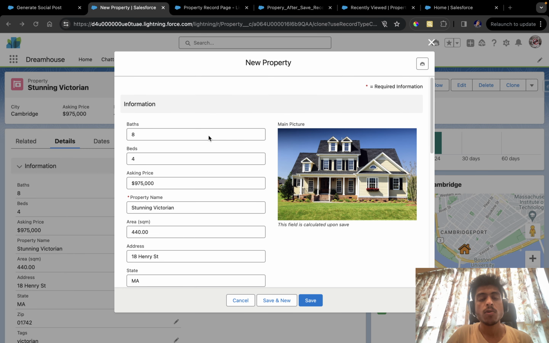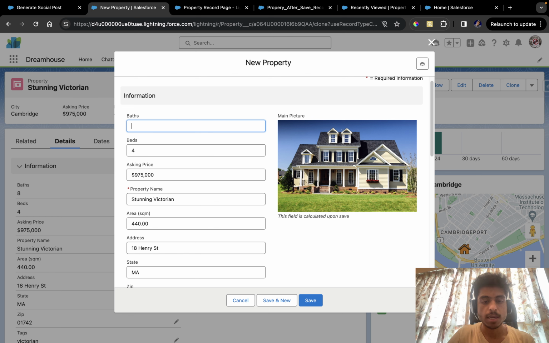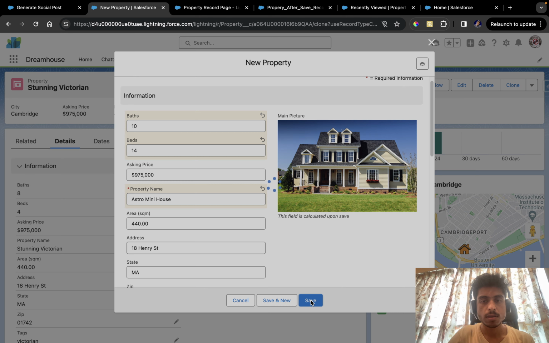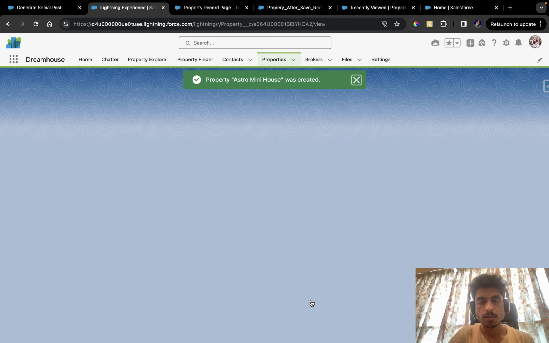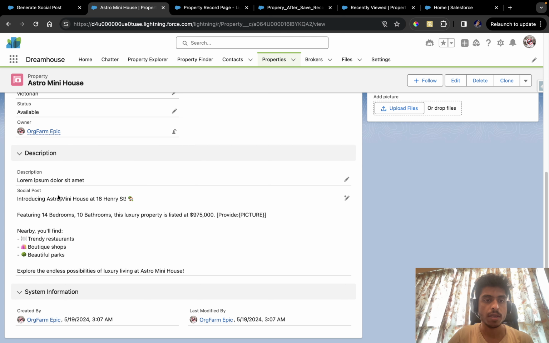So we are now cloning the record, and let the bathroom now be 10, bedroom 14, and we name the property Astro Mini House. Click on the save button. And now we see we have a social media post generated for this new property, which features 14 bedrooms, 10 bathrooms, and the luxury price of this.